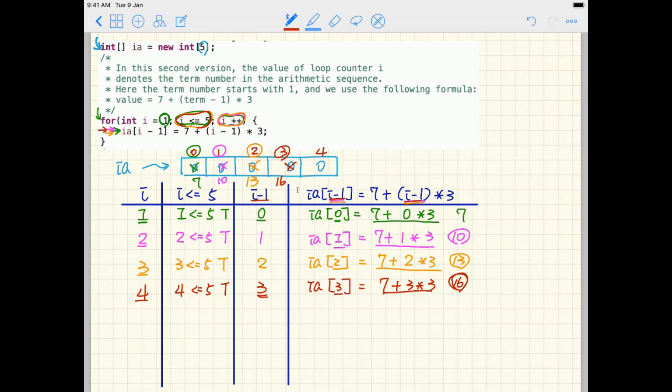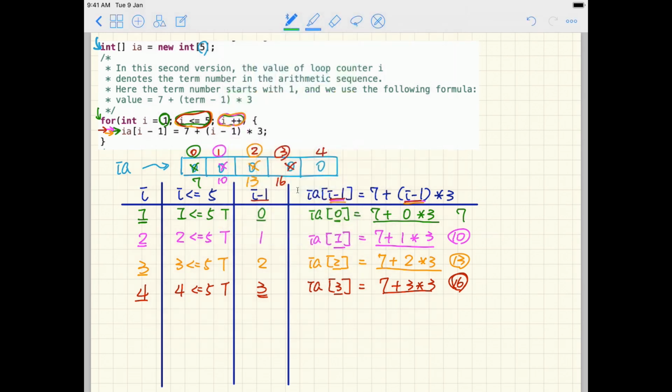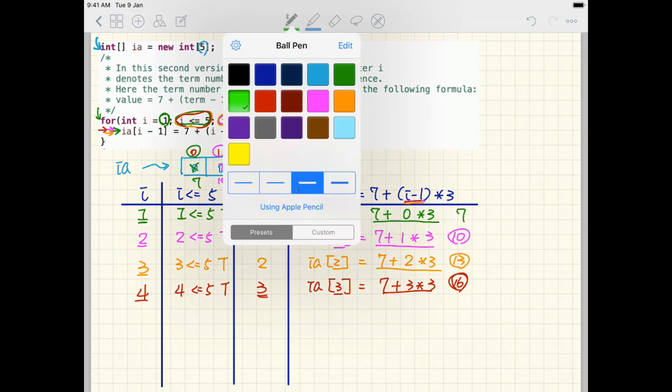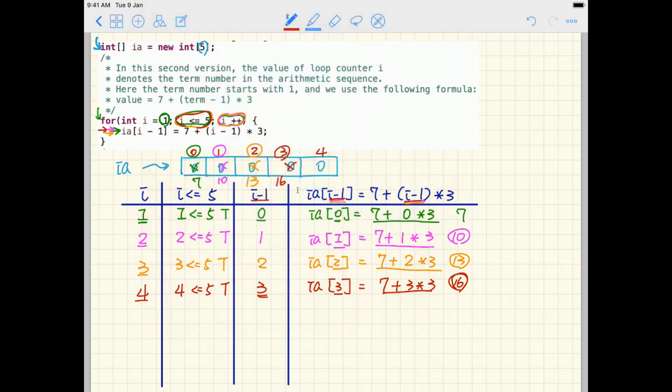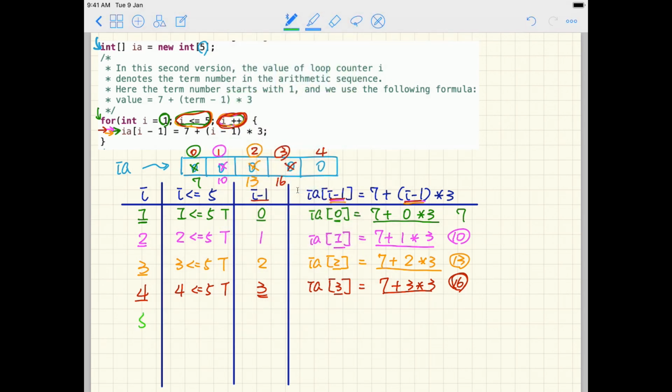Let's do it. Okay, so now we want to do another one. Let me use maybe green over here. At the end of this iteration, we're going to execute I plus plus, right? You can see I plus plus over here. So now it's going to be incremented from 4 to 5. So now 5 less than or equal to 5 is going to give us true. Okay, so that means we're going to go into the body of the loop for the fifth time.